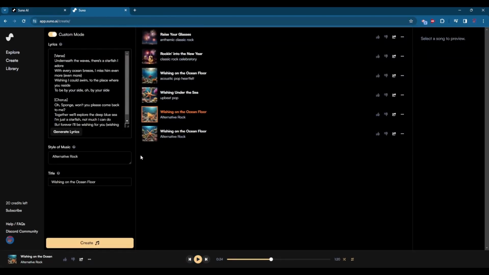Right. Now I can change it to alternative rock. I can also, let's see what happens if I go to and type in the style of one of my favorite bands of all time, especially growing up, Linkin Park. Let's see what happens now.